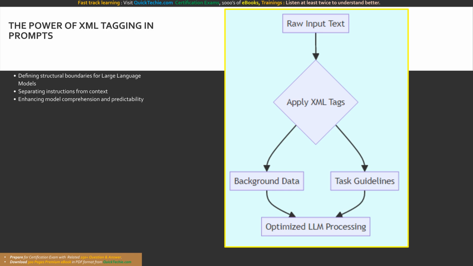Let us kick things off by exploring the absolute magic of XML tagging and prompt engineering. When interacting with highly capable models on Amazon Bedrock, providing a massive wall of unstructured text is a recipe for cognitive confusion. If a human struggles to read an unformatted block of text, an LLM will certainly struggle to process it accurately. How do we solve this?